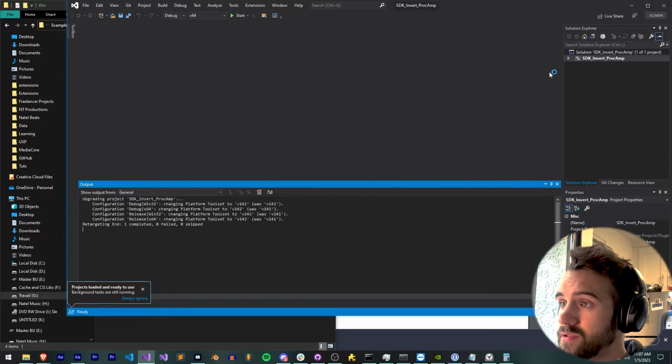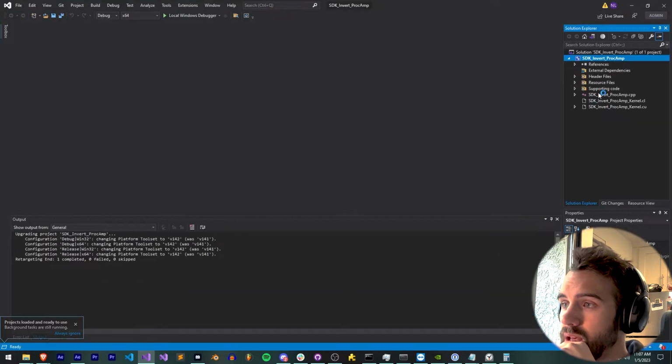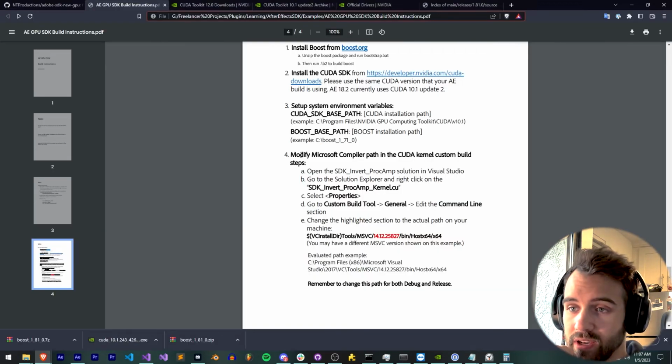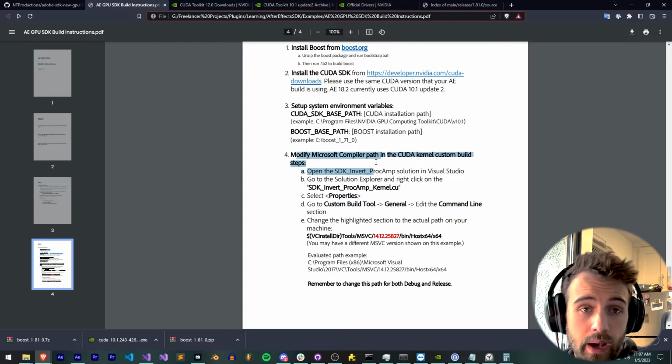We'll click on OK to just get it all loaded here. And here we have our plugin. We do have one more instruction as defined here: modify the Microsoft compiler path in the CUDA kernel custom build steps.